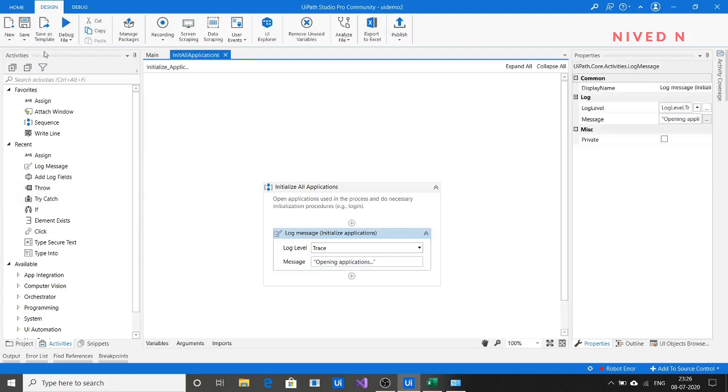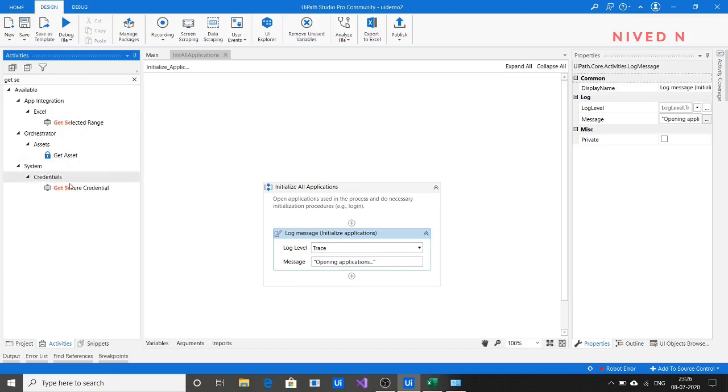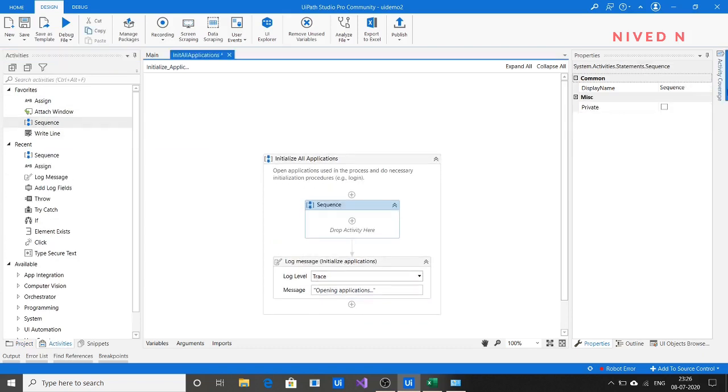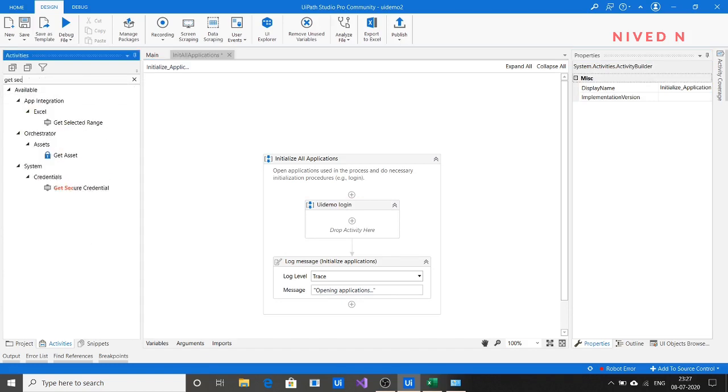Yeah. Now when you search here, you get Get Secure Credential. Yeah, this is the activity. Using this activity, you can obtain the login credentials of your UI demo from the Credential Manager, so that we can input them into the login section of the UI demo. At first, create a sequence here. Just give it the name UI demo login, and then drag the Get Secure Credential activity.